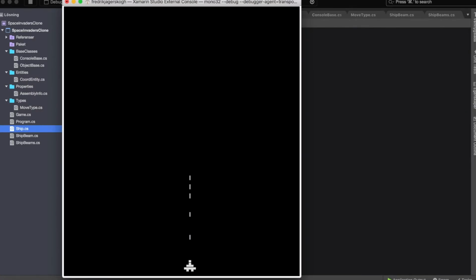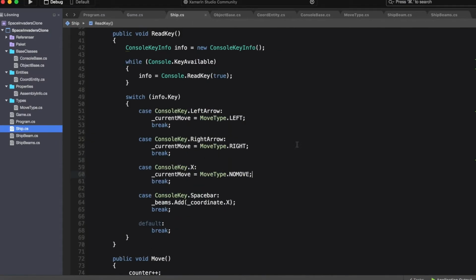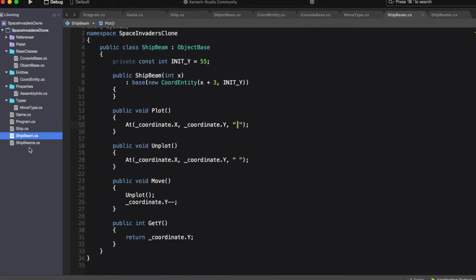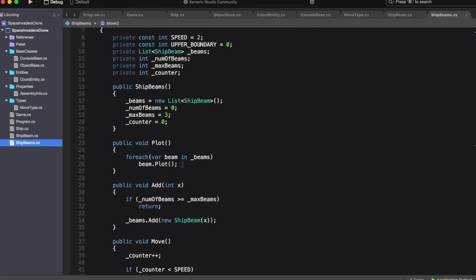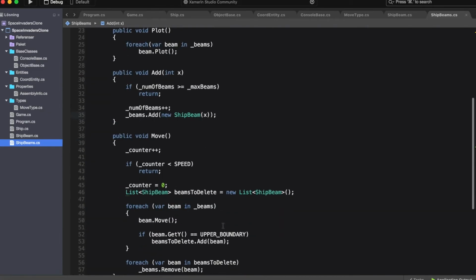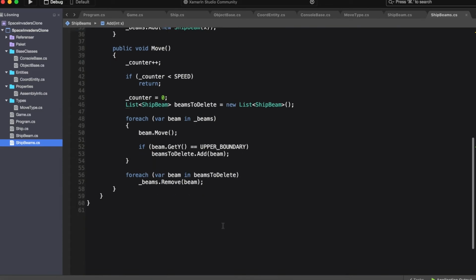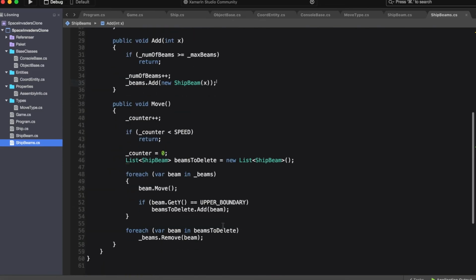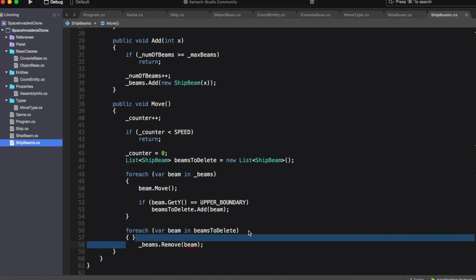Let's try. Okay, we can fire multiple shots, obviously. Not good, but they are deleted when they reach the top. So far, so good. No errors. Okay, so what is our mistake? We have a number of beams. Okay, if we add a beam, the number of beams should be increased, of course. And whenever they've reached the top, the number of beams should be decreased by 1.